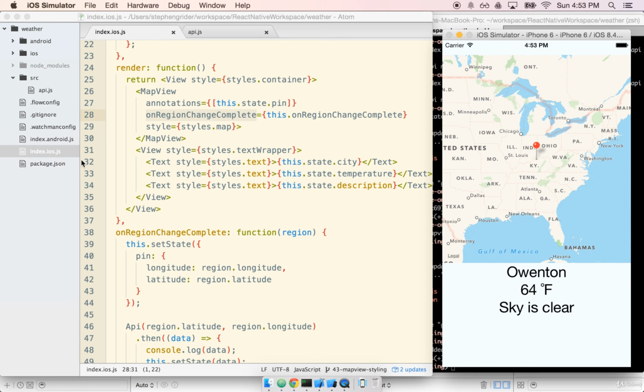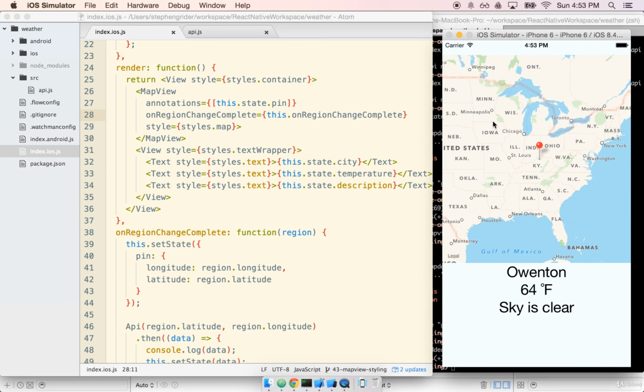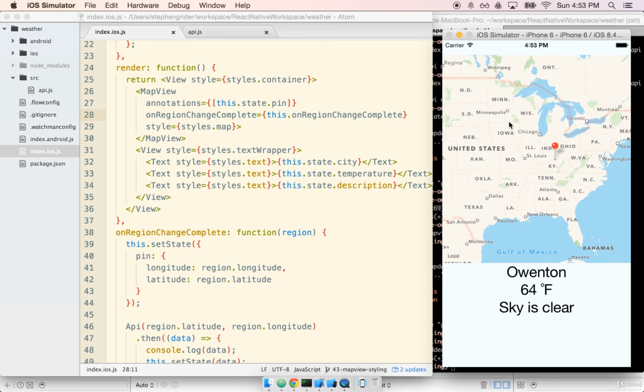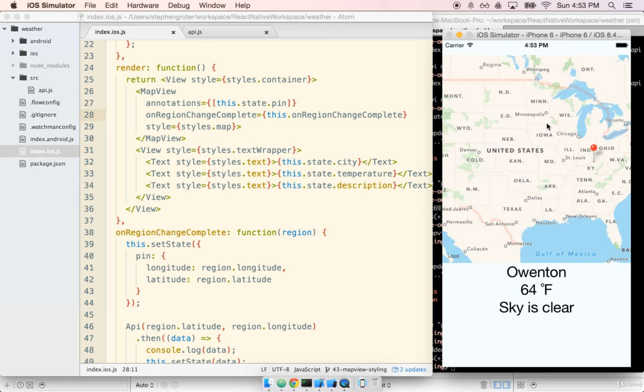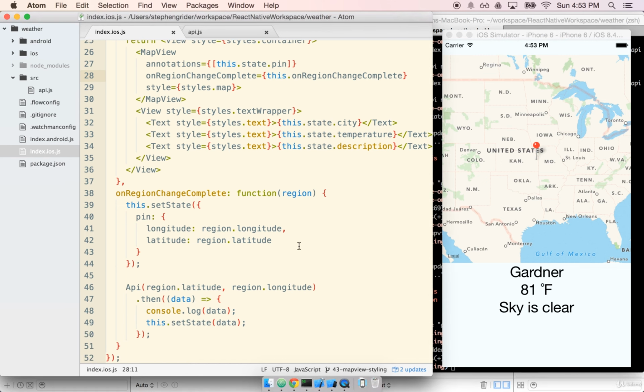We use the region change callback, on region change complete, but there's also another one called on region change, no complete, just on region change, which is fired repeatedly as the user drags on the map. So you can kind of imagine if I start to do this, it's firing, firing, firing, and so on and so on. We could have used that callback instead of the complete one right here to get our data, but we decided to go with on region change complete because otherwise we would have issued a tremendous number of API requests.